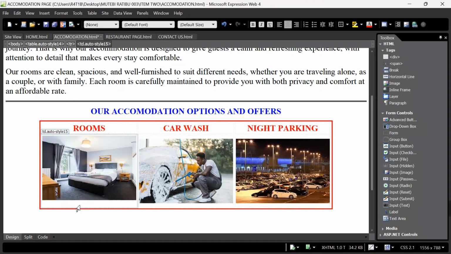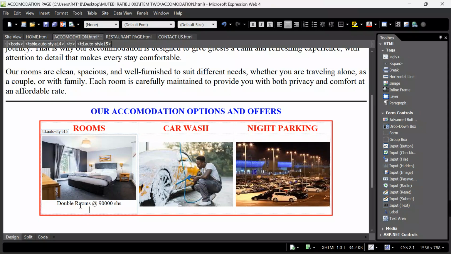I say double rooms at what? Double rooms at 90 shilling. Yes. Then what else? Under single, they also have single room. Single rooms. The single rooms shift at what? At 50. At 50 shilling.